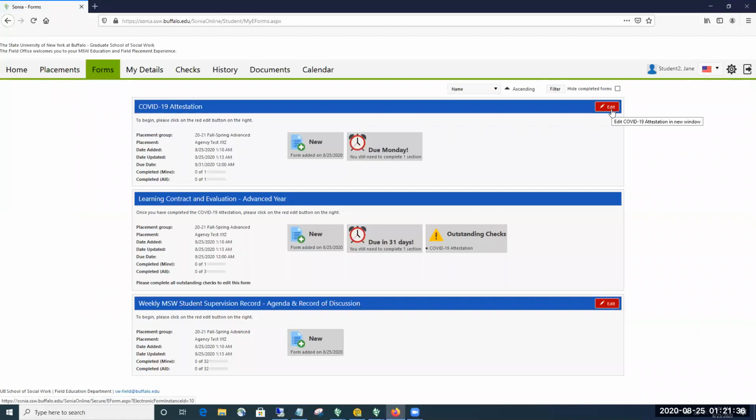Once you do that, you can go in and do the attestation, and then it will allow you to complete the learning contract, or at least start the learning contract. As of right now, it's letting you know that there's an outstanding check of the COVID-19 attestation, and so you can't complete the learning contract, or at least you can't start the learning contract until you do the deliverable up here. You can also see that the weekly supervision record is here. And same as before, to the right of the form, you've got a red edit button, and you can click on that to begin the form.